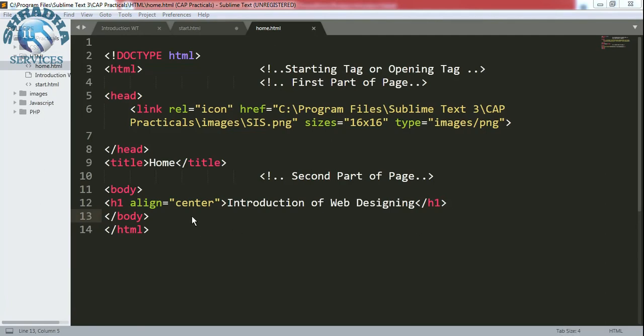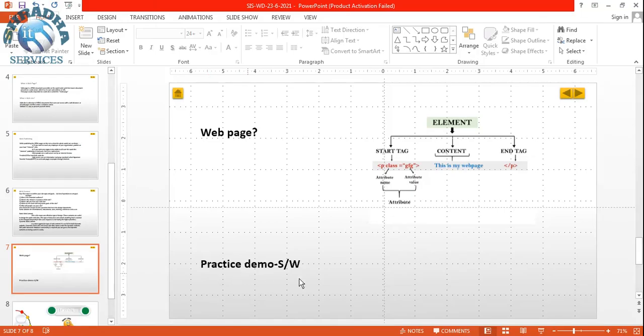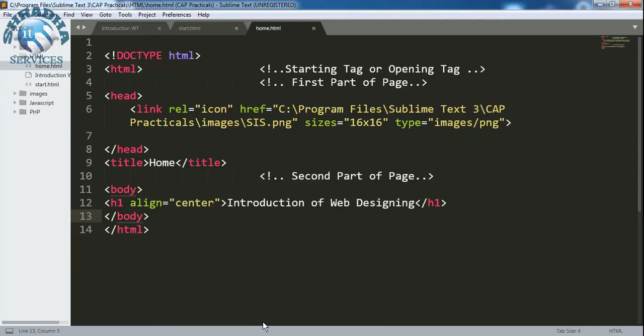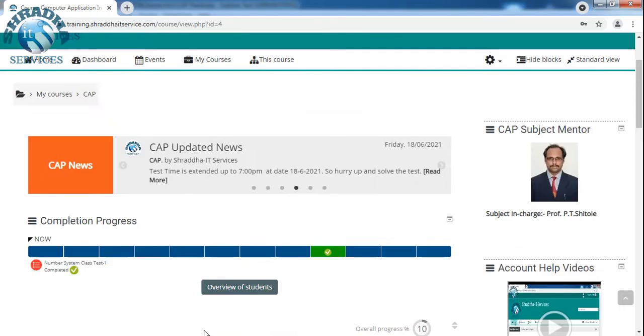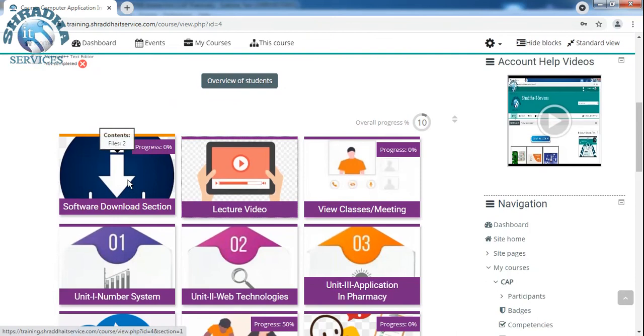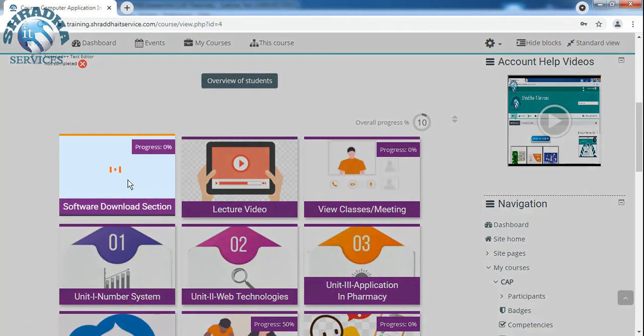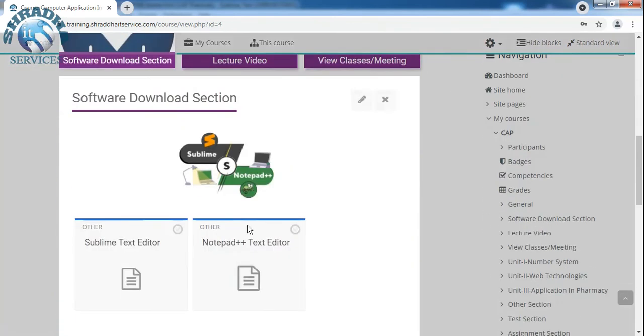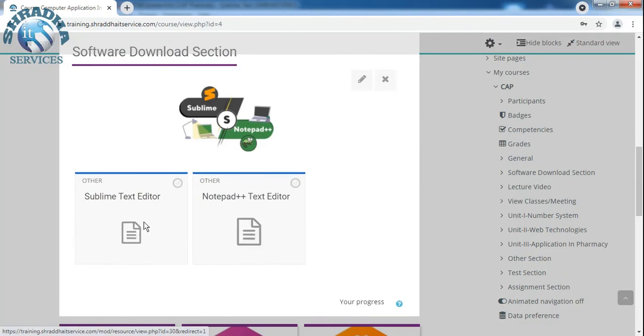Okay, for demonstration purposes, our last part is the practice demo of the software. I have already given these software under your virtual accounts. Go into your virtual account and click on the software download section. You have some text editors. I am using this first one, Sublime Text, but you can also use Notepad++, no doubt. You have to download this exe and install it.